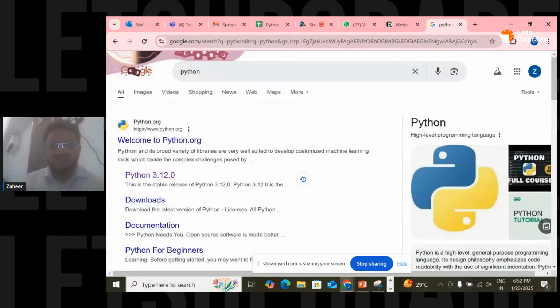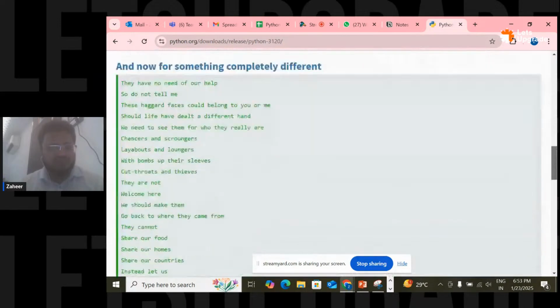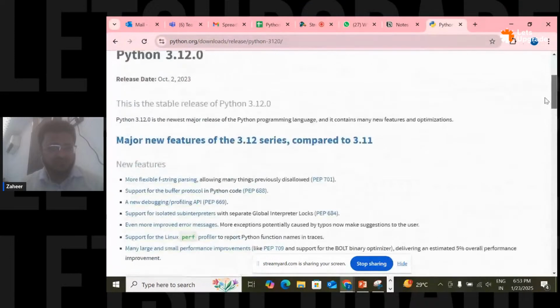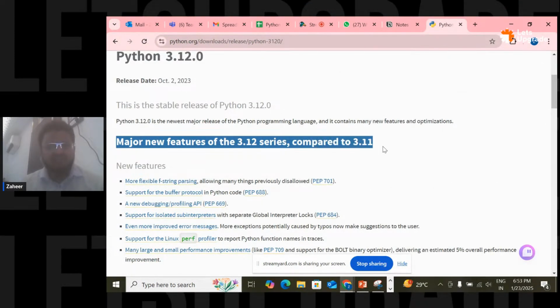Here you have to go to this particular web portal, which is the website of Python, and as it is free and open source, we'll be understanding that in future also, that's why it is available free of cost. Then you have to go to this particular version and install it for whatever operating system you want.